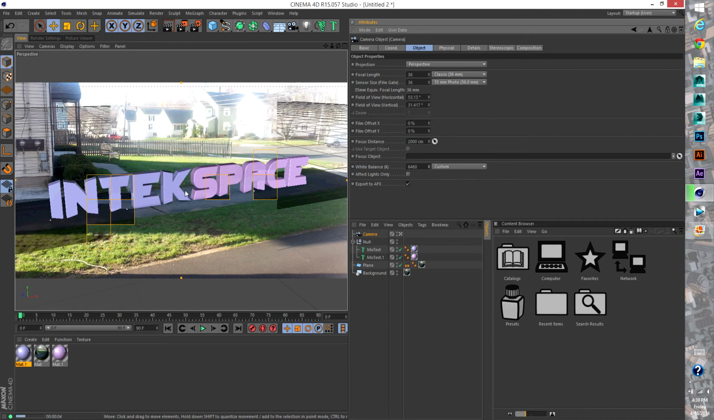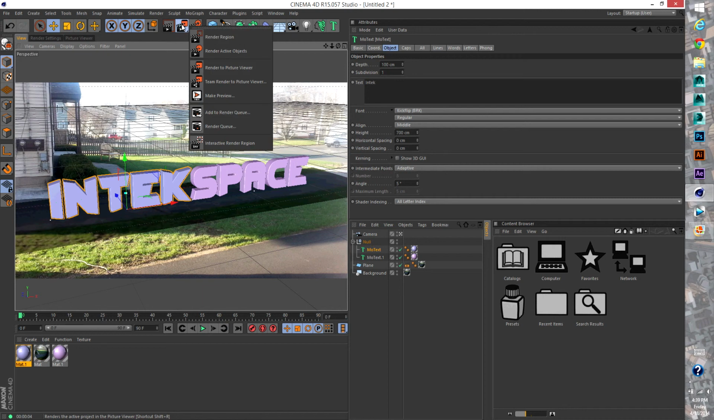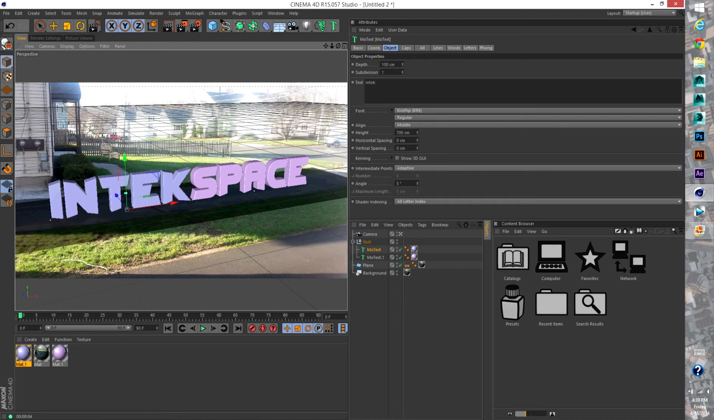Alright, this is good. One way you could save time is if you click and hold on this render region, you can select render region. I'm just going to go over here, and it's just going to render out how this area will look. And that's actually pretty good, I guess.